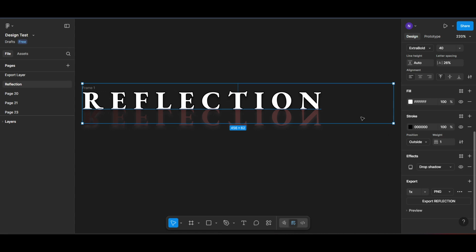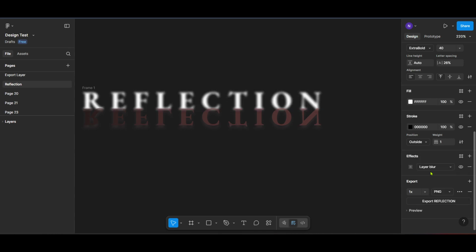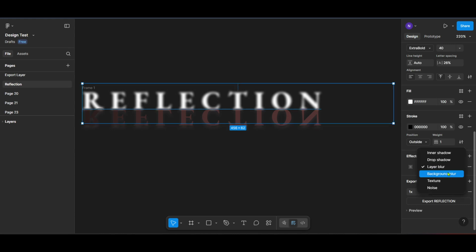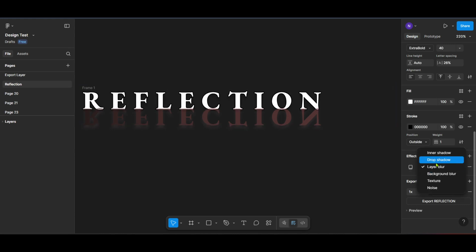With your layer selected, direct your attention to the right hand panel where you'll find the Effects section. This is where Figma allows you to play with the visual depth and focus of your design elements. Click on Effects to explore the Effects panel. Here we've got several wonderful options to enhance our design, but today our focus is on creating a drop shadow. Select drop shadow from the list.